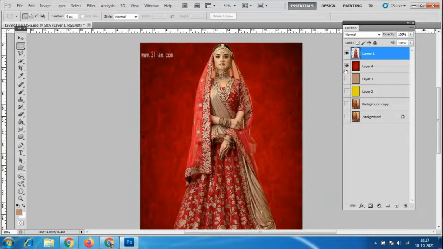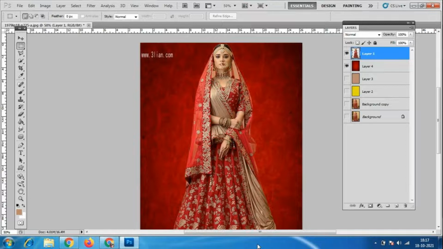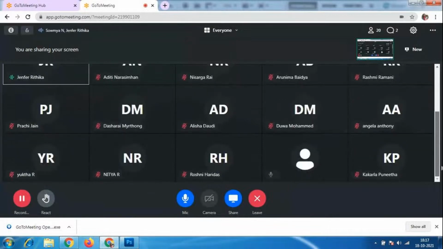Okay, anybody having any doubt with this paint bucket tool? No, no doubt, ma'am. Anybody having any doubt with the paint bucket tool? Yes. Okay, Alisha, Yuktar.